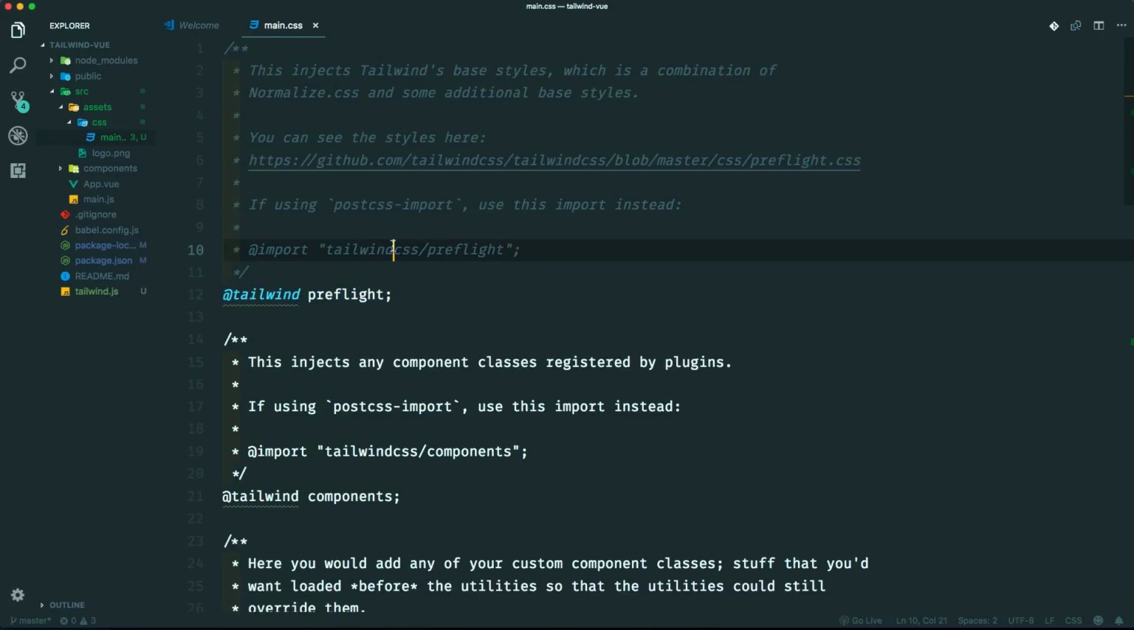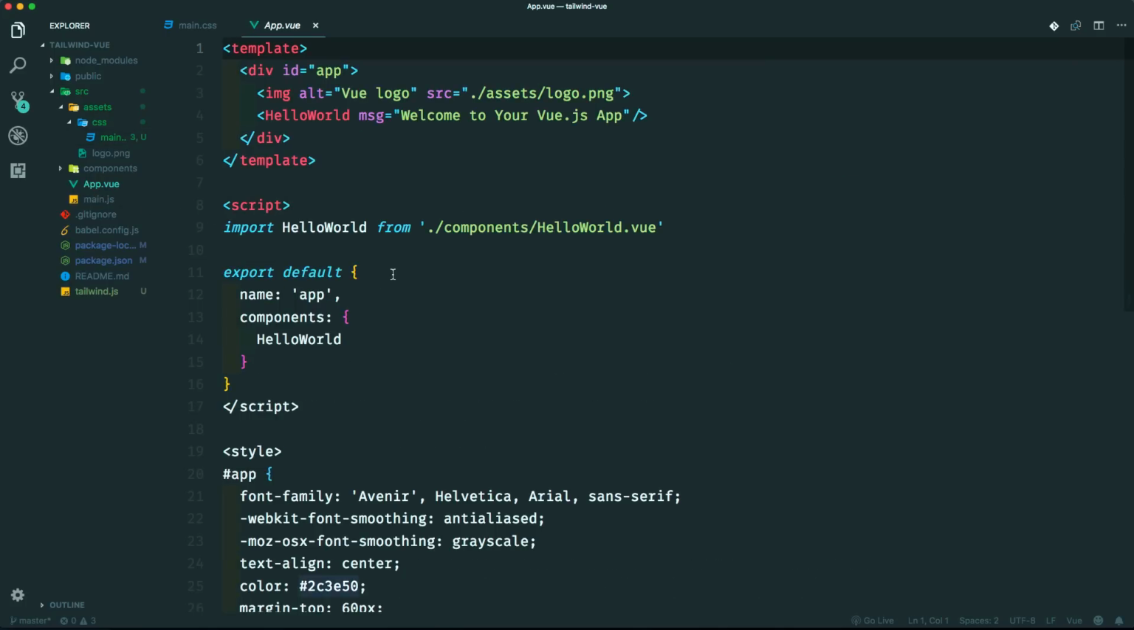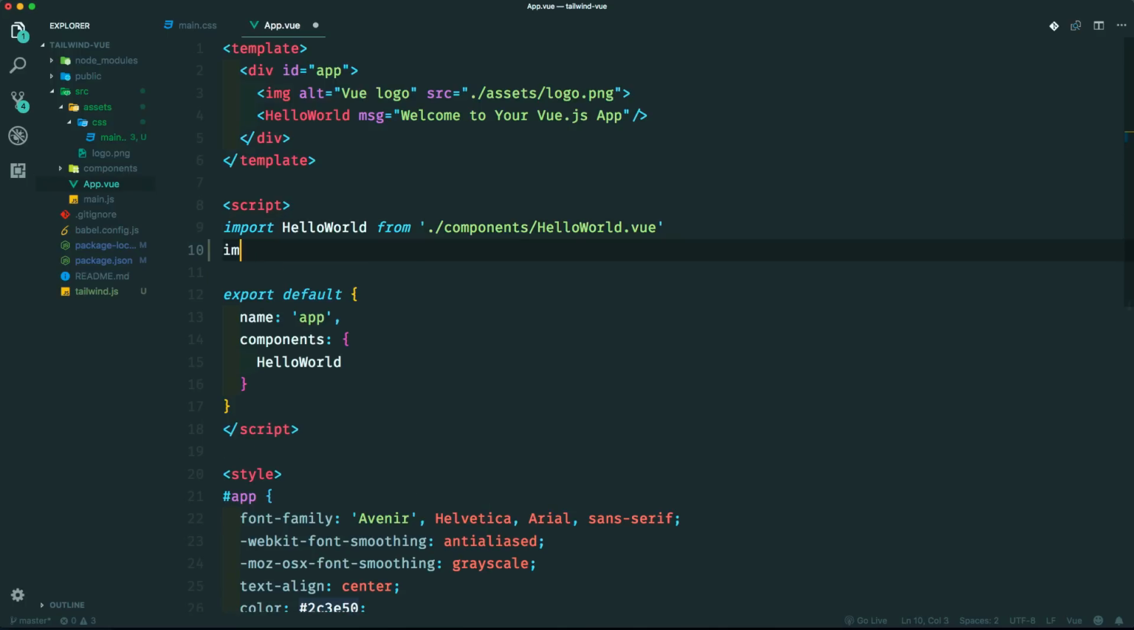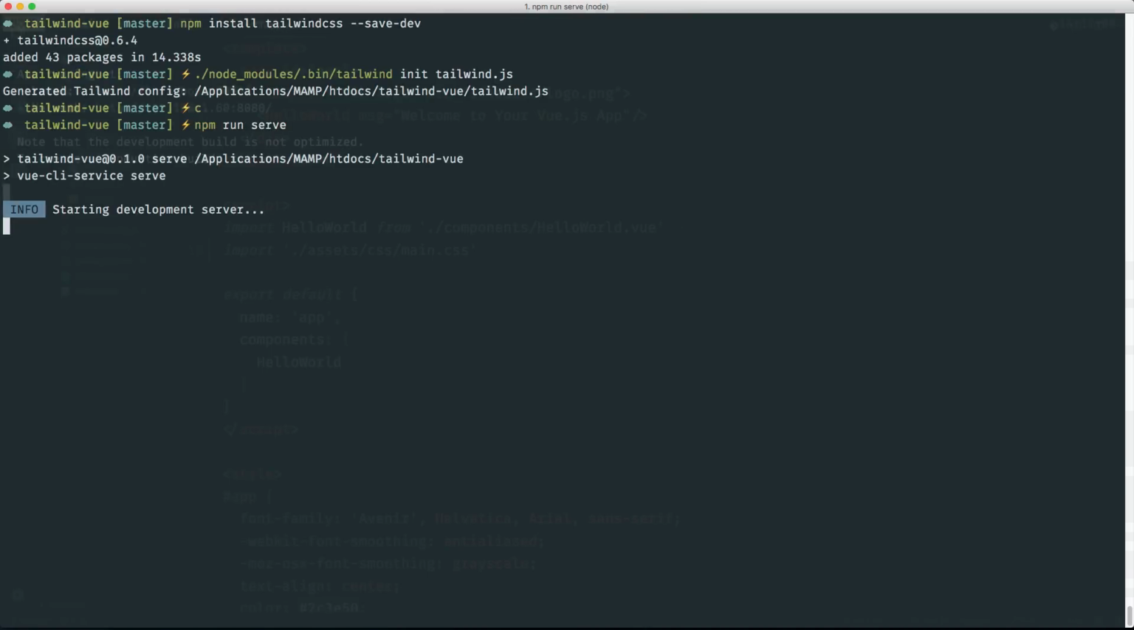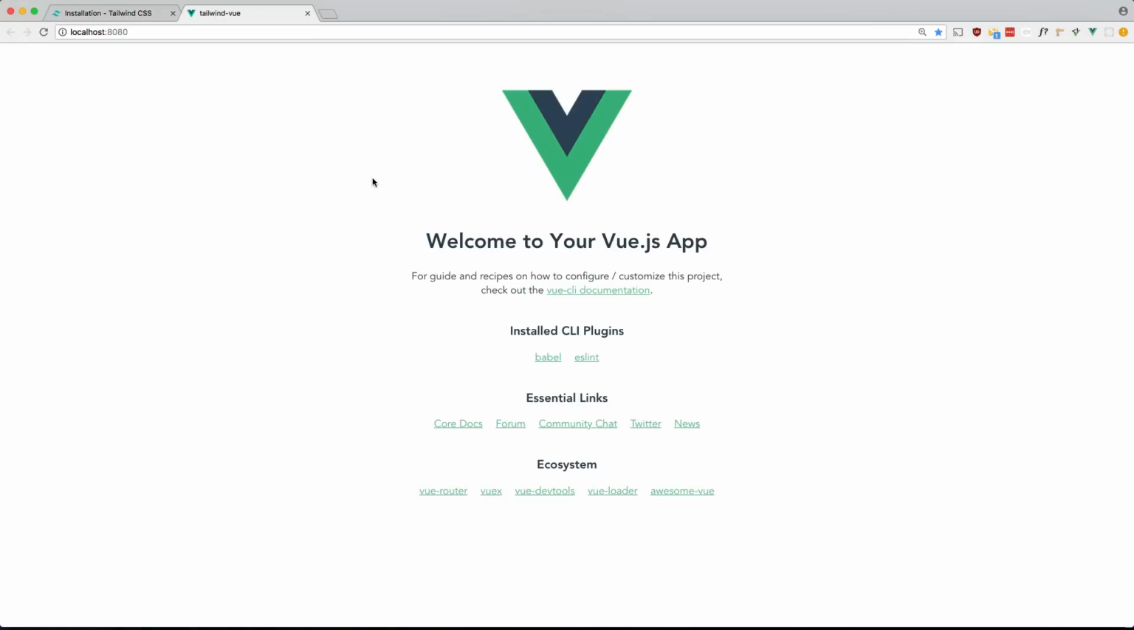Okay, save that. Now let's go ahead and go into our main app component here, and we will import that CSS. So import assets, css, main.css. Okay. And let's go ahead and run this, see if it works. Okay. Let's just go ahead and open that in the browser. Okay. So here's our default Vue app.